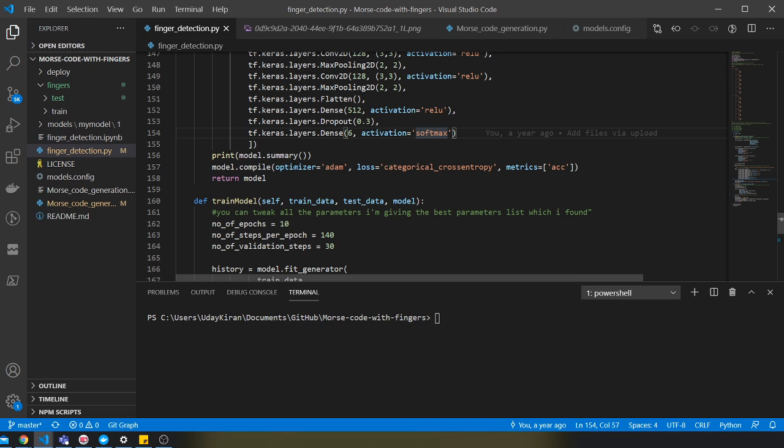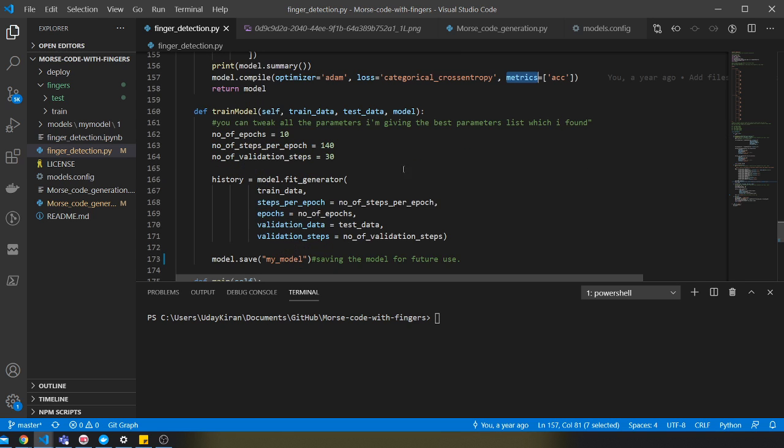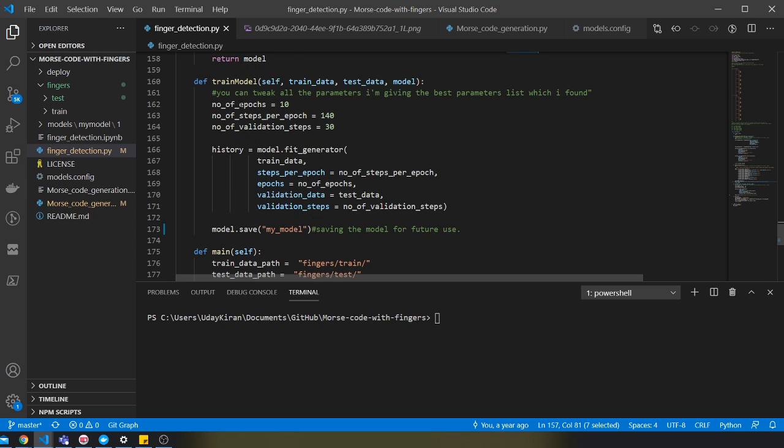And then we'll be compiling it. We have the optimizer Adam and loss as categorical cross entropy, and we have a metric as accuracy. We are not focusing on accuracy or the great performance of the model, so we don't need to care about all these things. We can just train some model. And then here we'll be training the model, where we'll be just giving the number of epochs and the number of steps per epoch and validation steps.